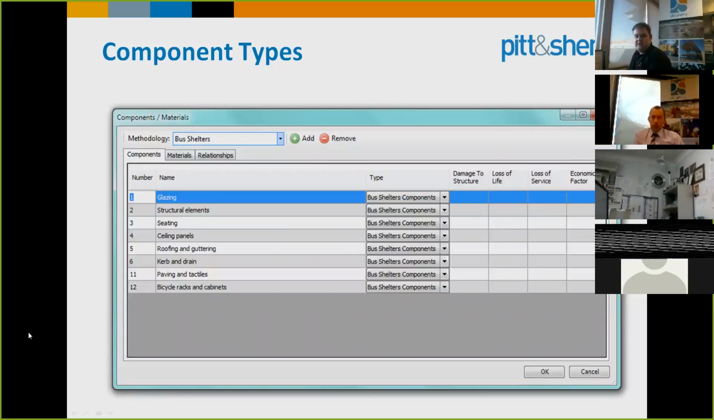Once you have defined the asset type, the next step is to create your components. Now, this is done in the component material screen, again from the tools menu. This screen is built all around the idea of the methodology. So you choose the methodology you want. In this case, we've chosen bus shelters, which is a new asset type we've defined. And we've defined a list of suitable components for a bus shelter here. We have glazing, structural elements, seating, sealant panels, and various others.